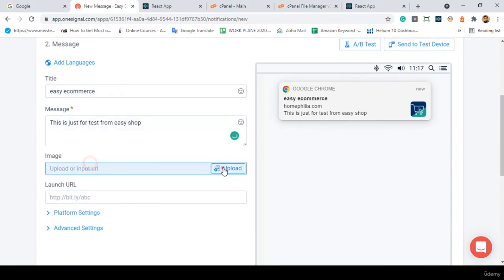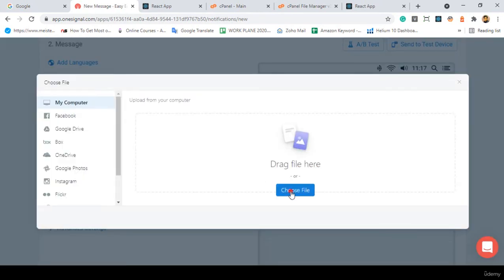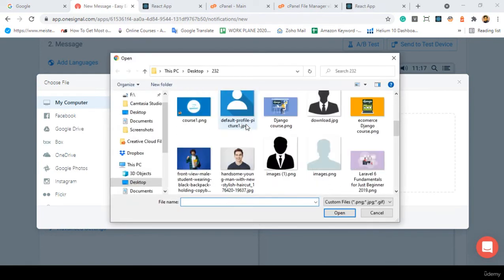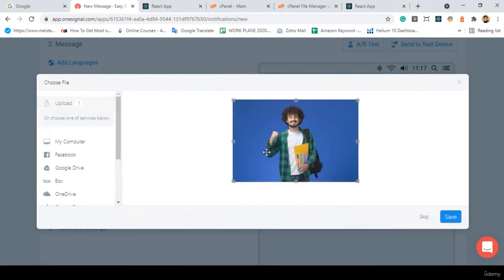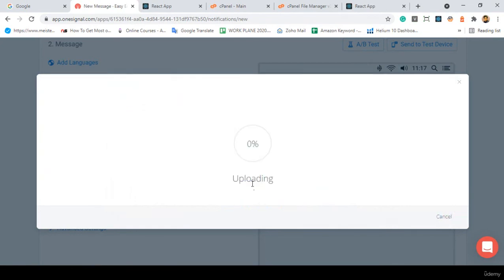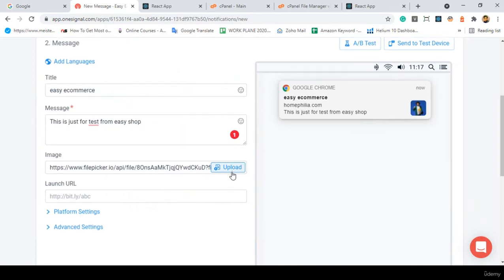So also, as I told you, you can upload another image. So now I choose another image for education purpose. Right now I want to select this one, which is totally fine. Click save. Okay, so you can see the image upload is successful.